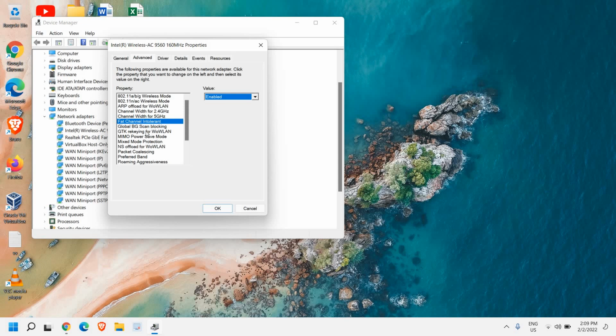Once you have done that, scroll down and here we need to look for Preferred Band. There are 3 more important steps which we need to follow. In Preferred Band, select Prefer 5 GHz Band. If your wireless adapter supports the 5 GHz band and your router as well, you will get a new 5 GHz network. So you can select that.